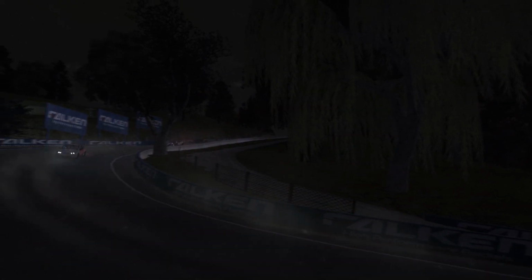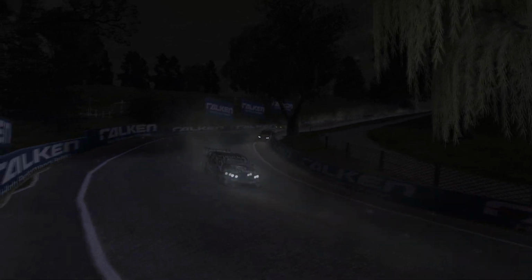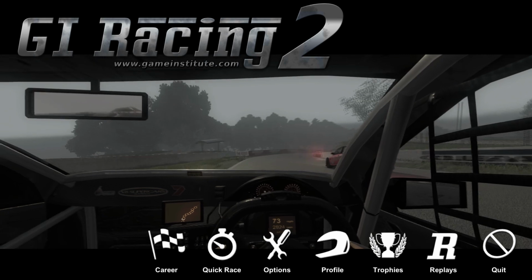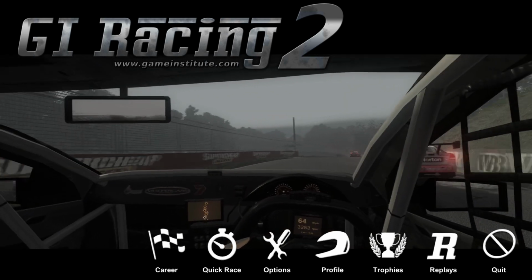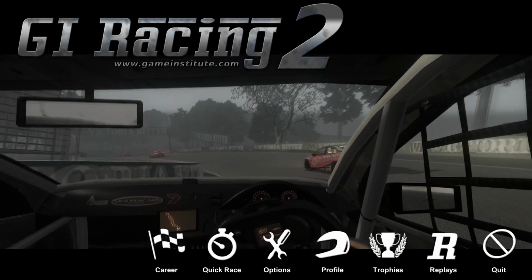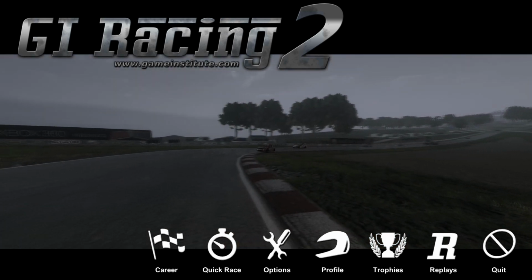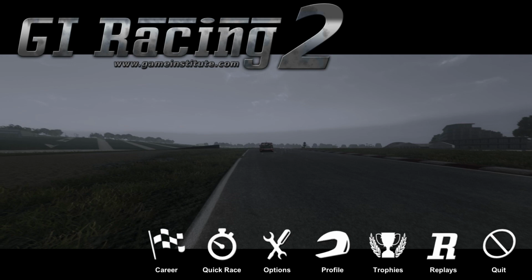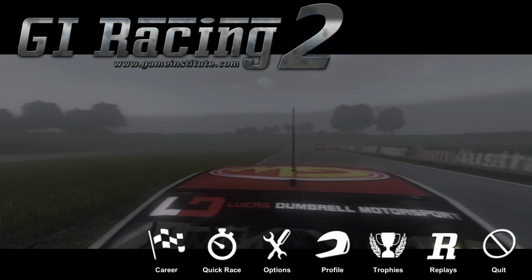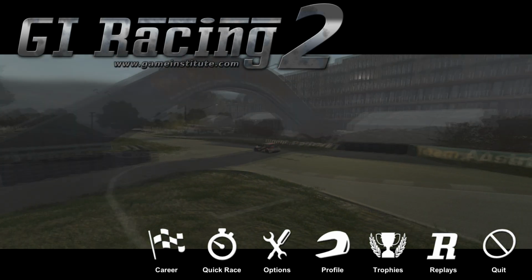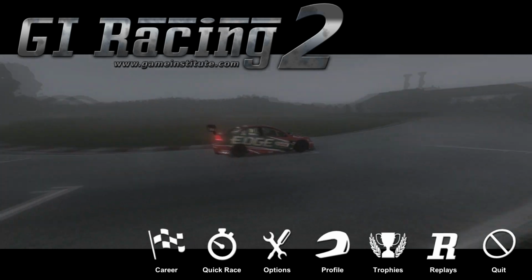So then, what's new? Well, of course, the physics have been completely overhauled and are now much more realistic and reliable, as too has the AI system. Now, in GI Racing 1 we often had to set up special trigger zones to help the AI make the correct decisions in particularly tricky parts of the track, whereas now the AI can pretty much be left to its own devices and navigate problem free.